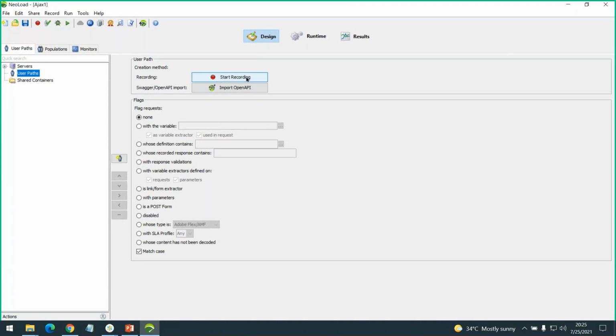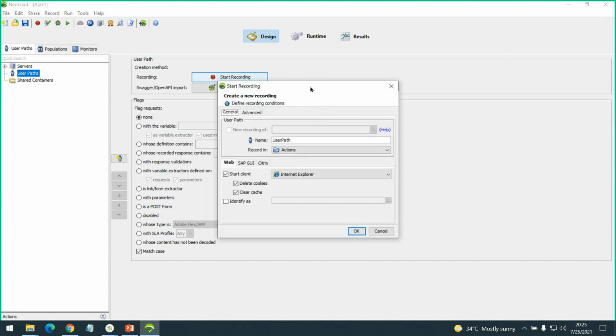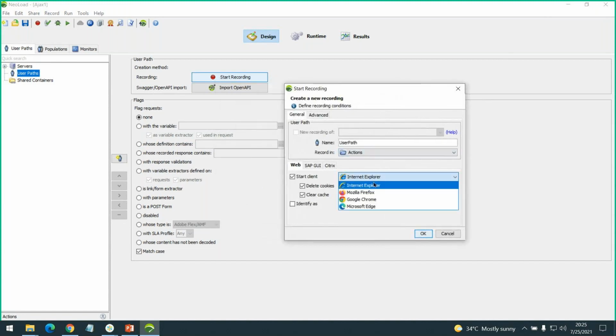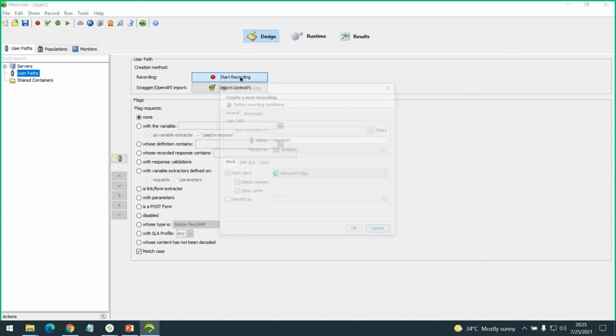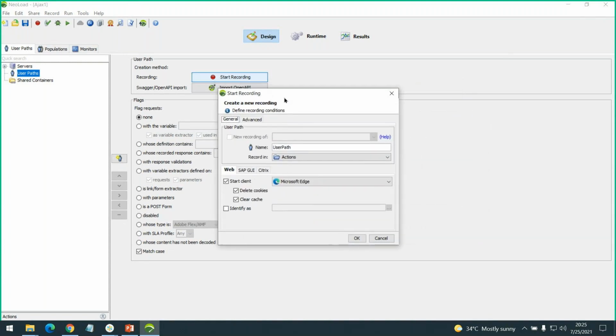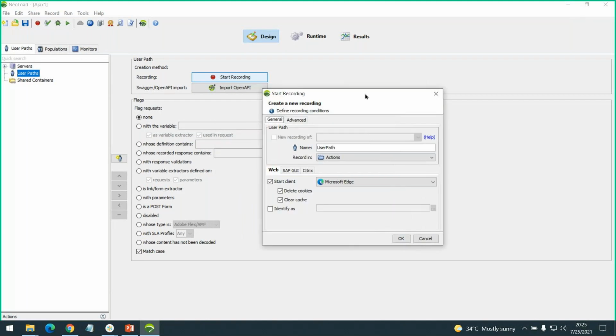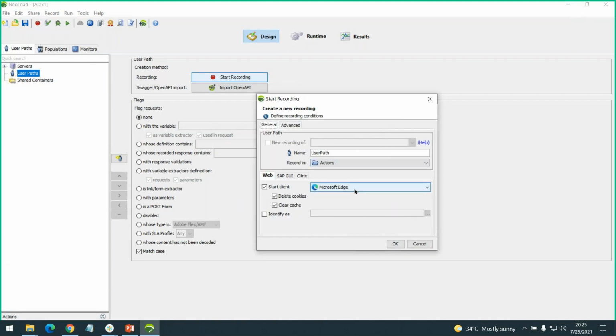I'm going to use the traditional method, that is, the normal recording format, and I'll use Microsoft Edge. To record, you can simply click on the start recording button. This will bring up the start recording wizard. Here we are going to use the web, and these are the browsers already available in my system. I've enabled delete cookies and clear cache, and I'll name it Numbers API and click on OK.